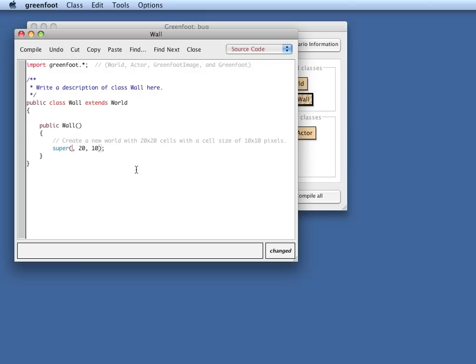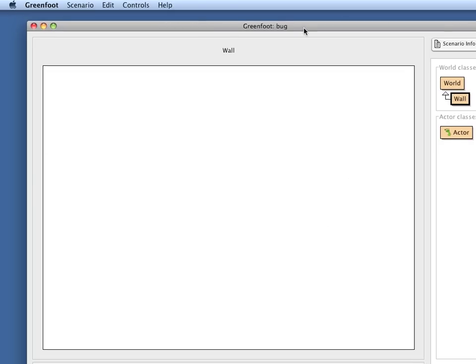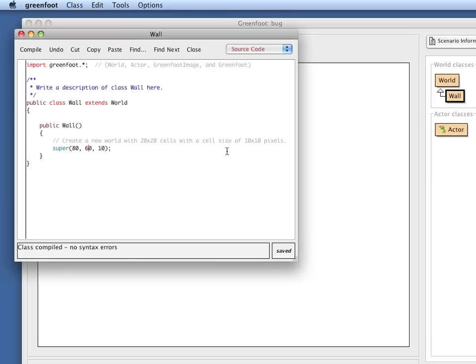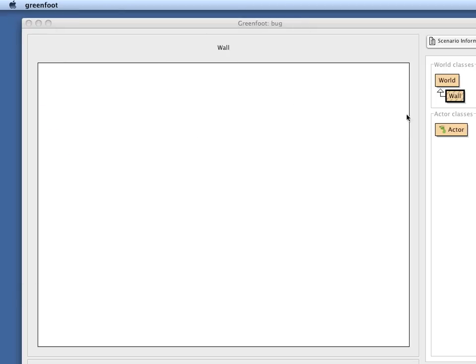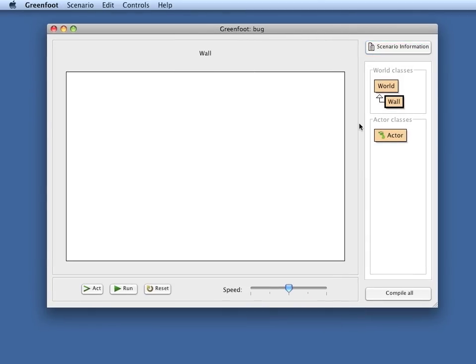So the 10 by 10 pixel cells is fine for me, I'll leave that, but I make that a bit bigger, so I make that, let's say, this wide and that high, 80 by 60 cells. I can close this and compile it and see my world is now, well, it's a bit too big, so I go in again, make that a bit smaller, maybe 60 by 40 is a bit better, and compile that again. Okay, that's a reasonable size for my world.